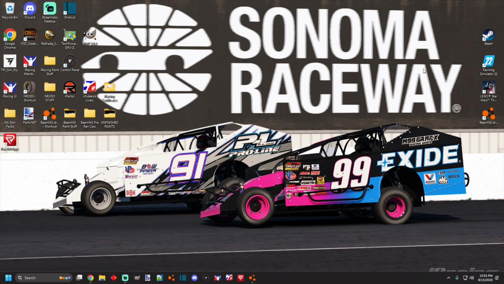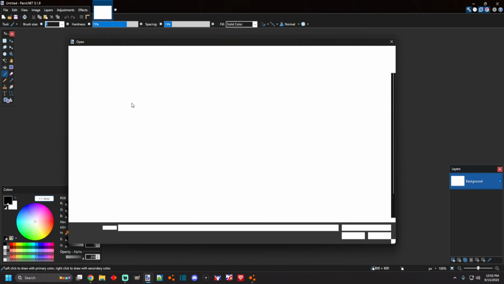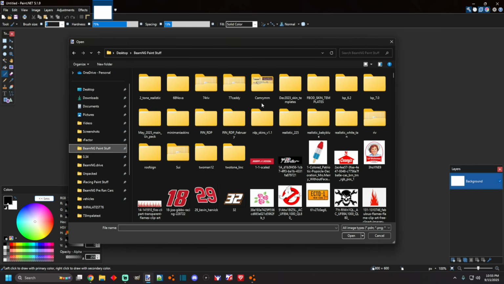So, first things first, we will be opening up paint.net. It's completely free if you don't have it. And we will open up our template folder.